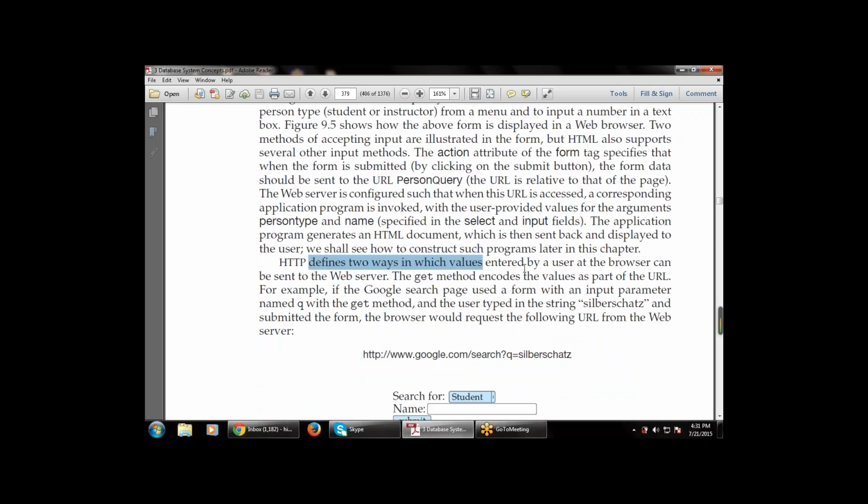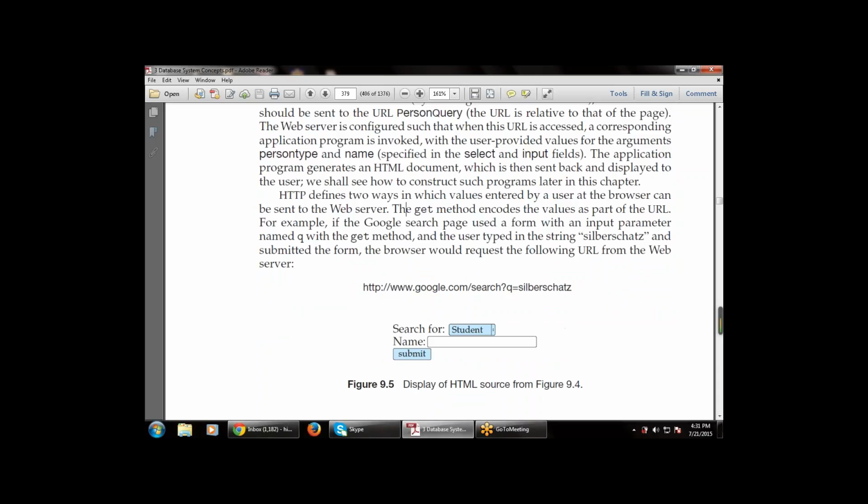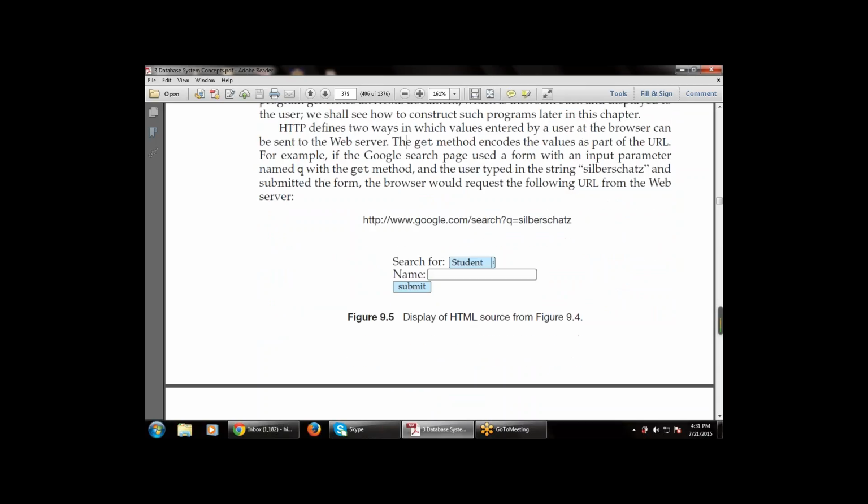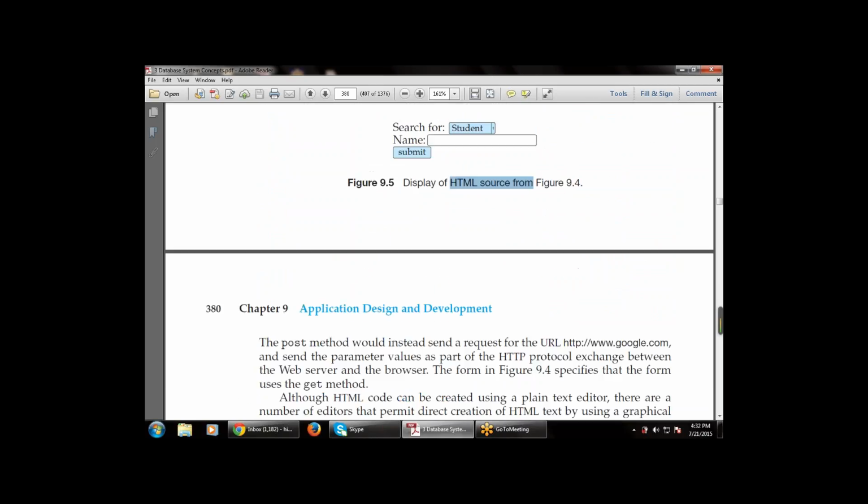So HTML defines two ways in which the values entered by the user can be sent to the web browser. This is the method to use. There is the HTTP, then google.com, then search, then silver cats. Then this is the search for the student. Then there is a name, then submit. That is a display of the HTML source from Figure 9.4.